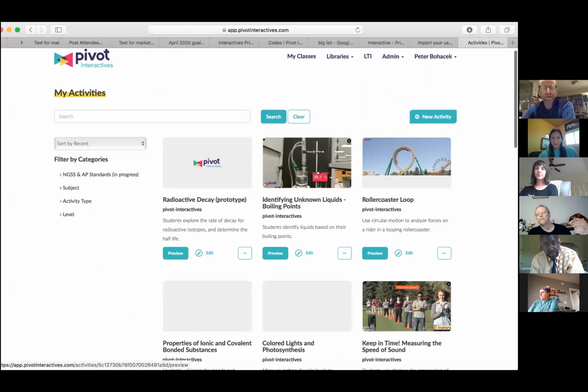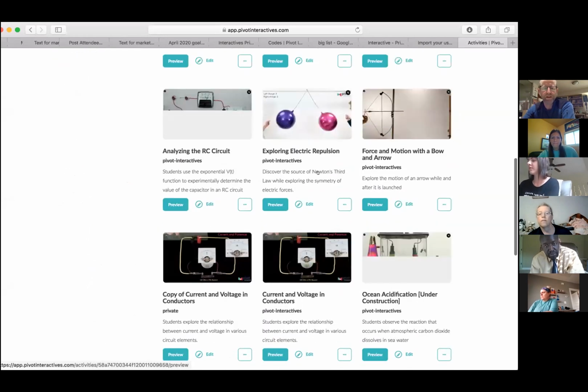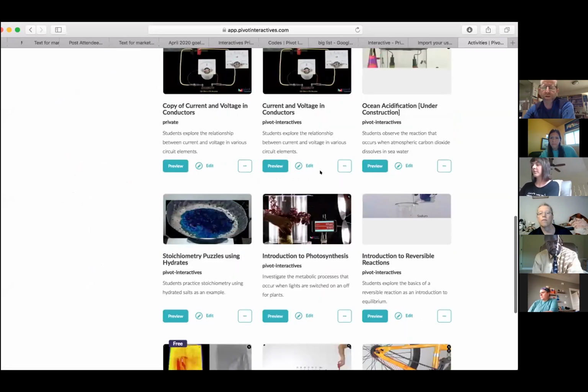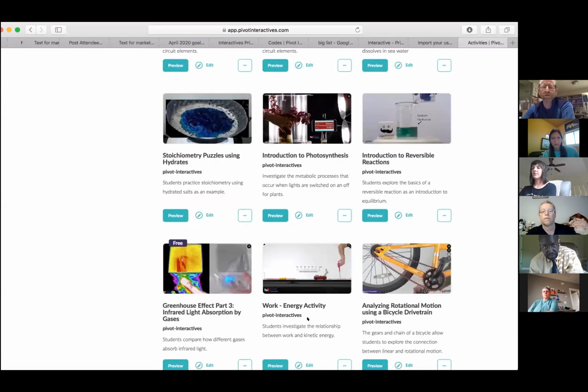So that was an example of one in chemistry. Let's look at a physics example. And okay, so then I should also back up and talk a little bit about the logistics. So Pivot Interactives is a subscription-based service. We worked very hard for a few years to see if there was a way that we could do this for free, and we can't.